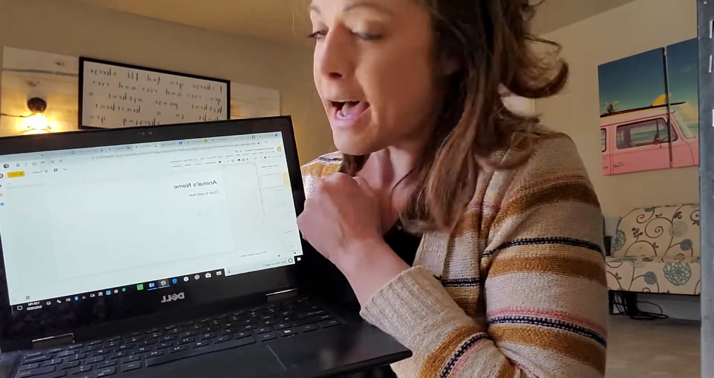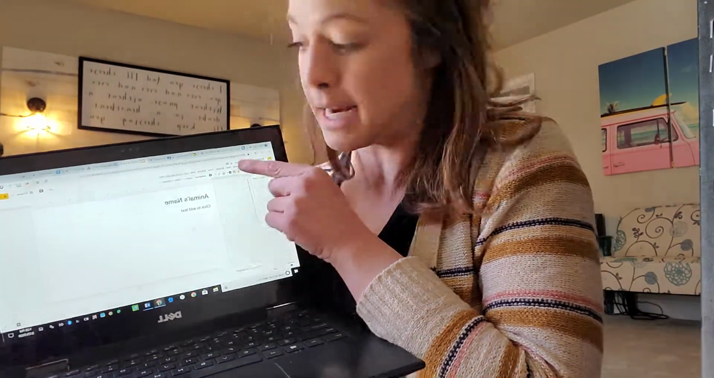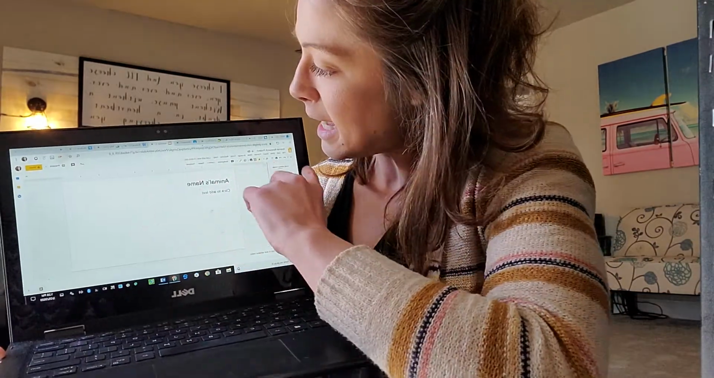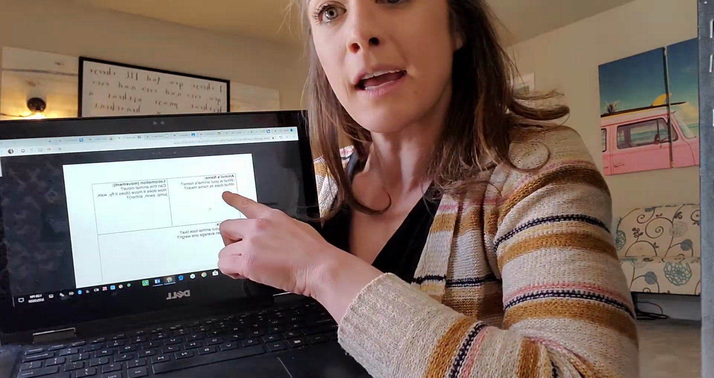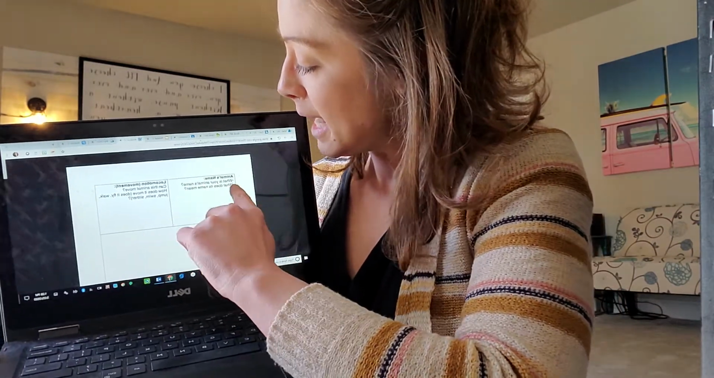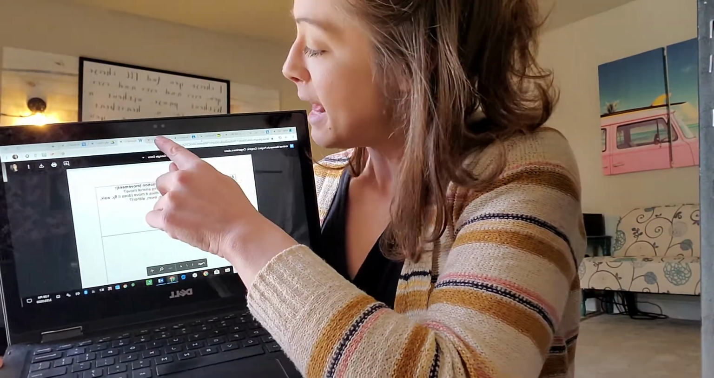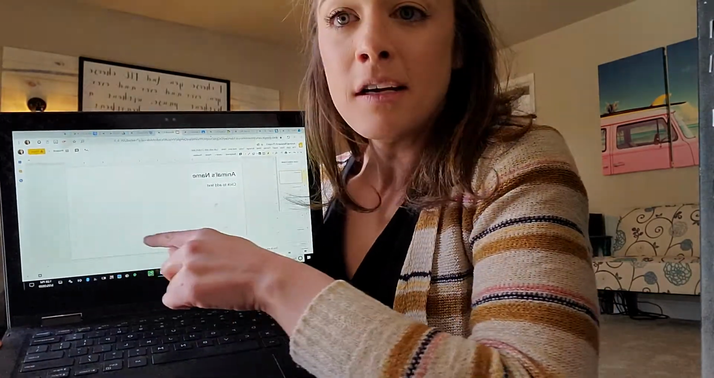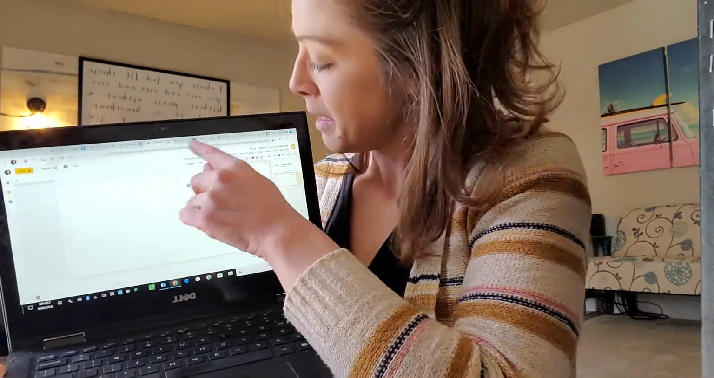So they will have a slide for animal's name. And inside of that, they'll go to the animal's name on their graphic organizer. What is your animal's name? What does its name mean? That should transfer right over into the text box here.